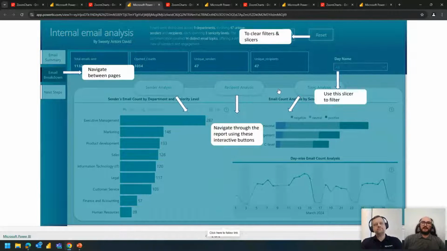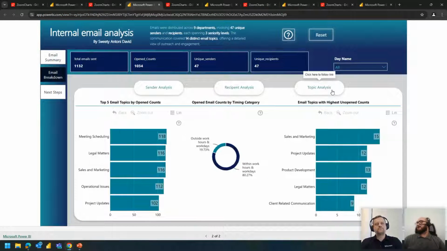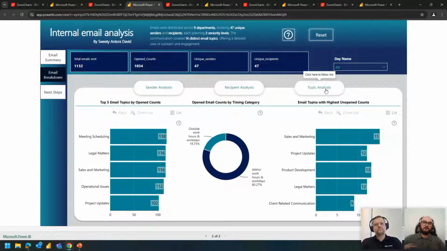And if I close this, I again have to go back to topic analysis. You're trying to create a report which doesn't force him to basically do unnecessary clicks, actions, guessing game. You want to keep him wherever he is at that particular point of time.